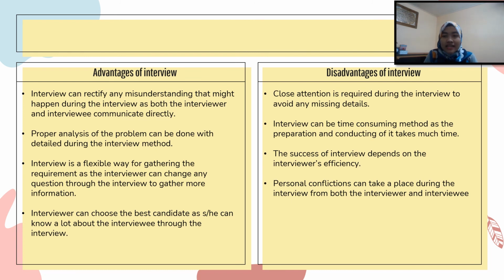The disadvantages of interview: close attention is required during the interview to avoid missing any details. Interview can be a time-consuming method as the preparation and conducting of it take much time. The success of an interview depends on the interviewer's efficiency. Personal conflict can take place during the interview from both the interviewer and interviewee.